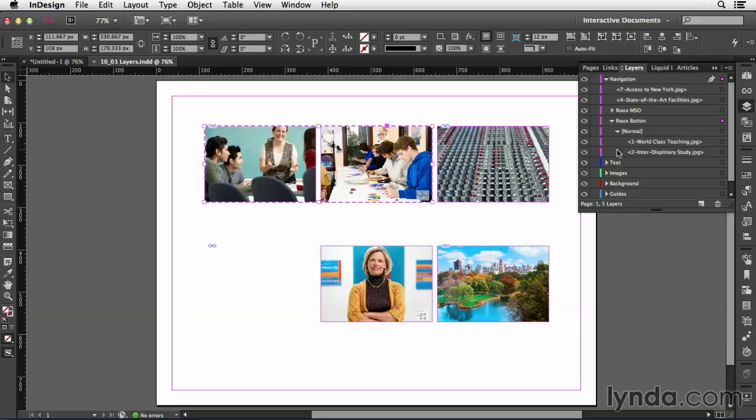And if I wanted to add a third image, I can drag this one and drop it inside the normal button state. And you can tell by the highlighting that goes around the button that the new image has been included. If later I wanted to take it out, I could just drag it back out. Now it's not part of the button anymore.